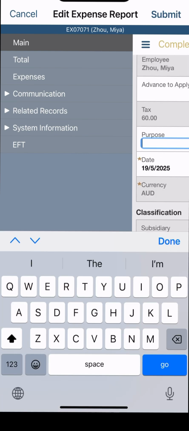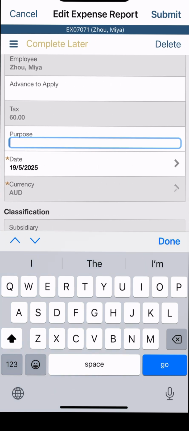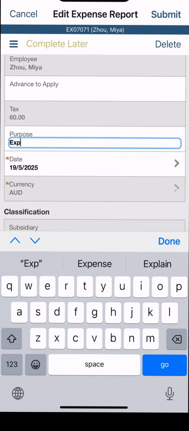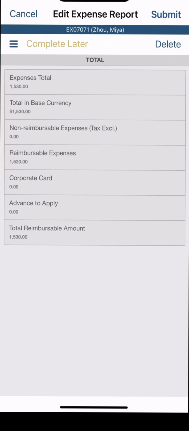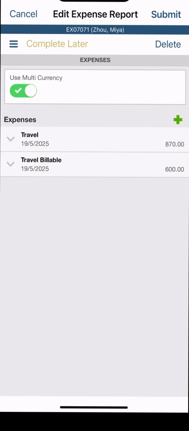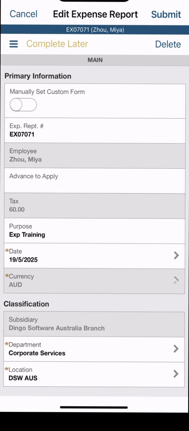We are now on the main page. On the main page, you can add a purpose to the whole expense report. The next page is going to be a total, which displays the total amount you will receive for the expense claim. The expense page is just going to show the details of the expense report. Once happy, I'm going to go ahead and submit the expense.